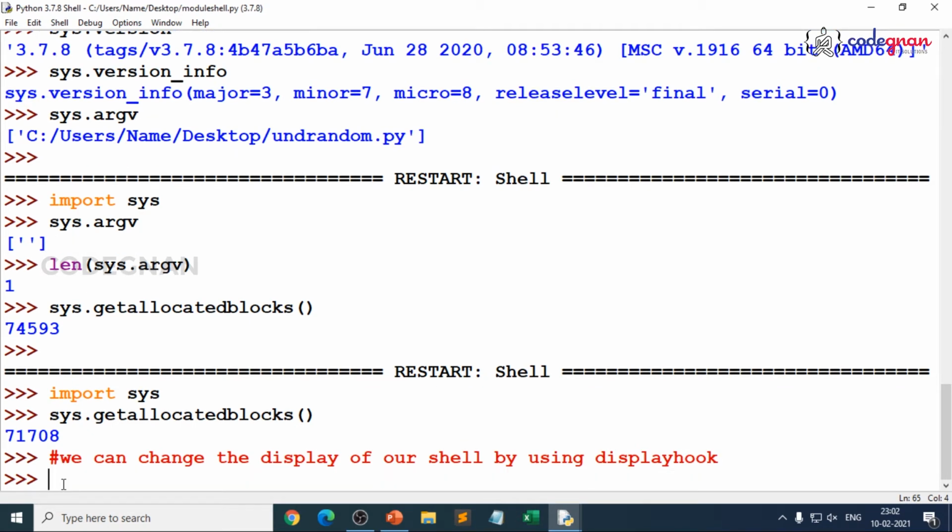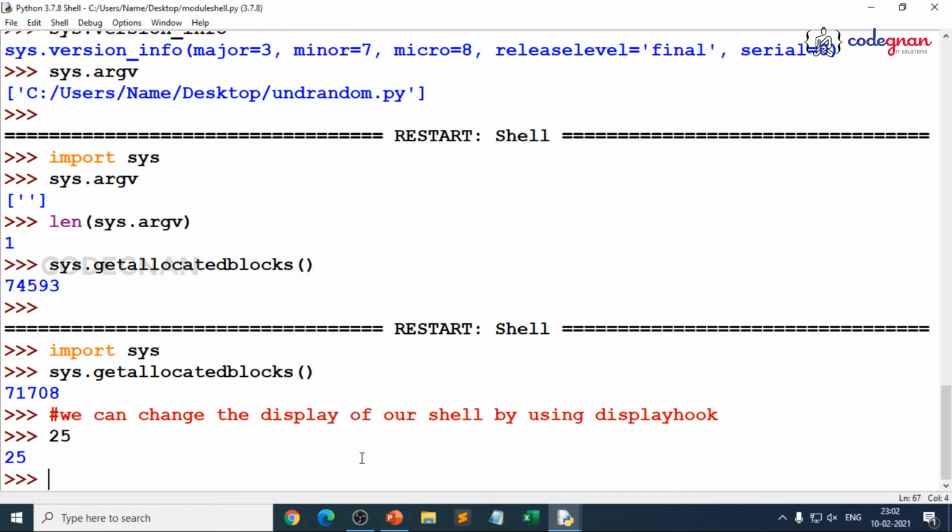We will mainly concentrate on the OS module when you are trying to remove a file, rename a file and create a directory. That's where it plays a very vital role. Okay, because what do you mean by display hook? Whenever I give input, I directly get the answer, but I want some additional thing to be printed over there. That's where I'll use a simple function to get the result.